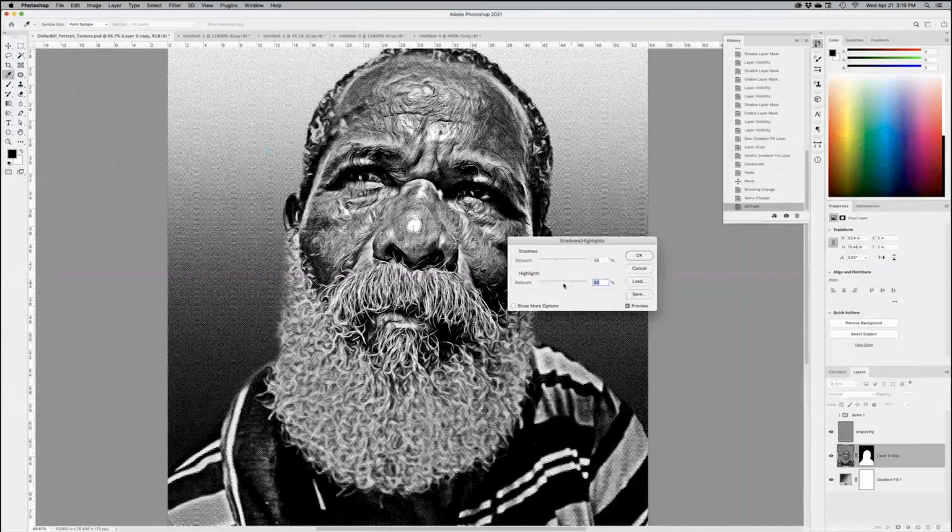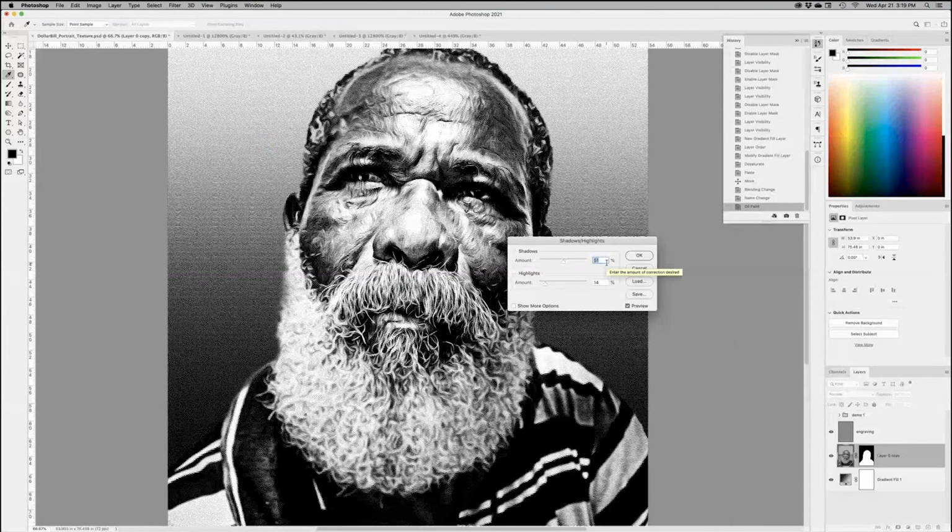Let's see, highlights. No, you don't want to keep the highlights low. And I don't want to even, there you go. So about 15 and 50%, give or take. And that's really depending on the image that you have, of course, you'll get different results.